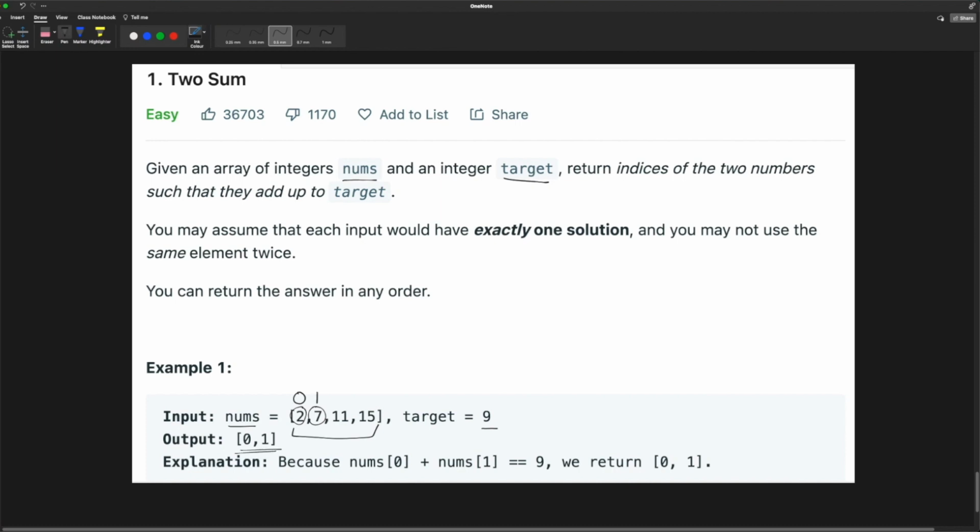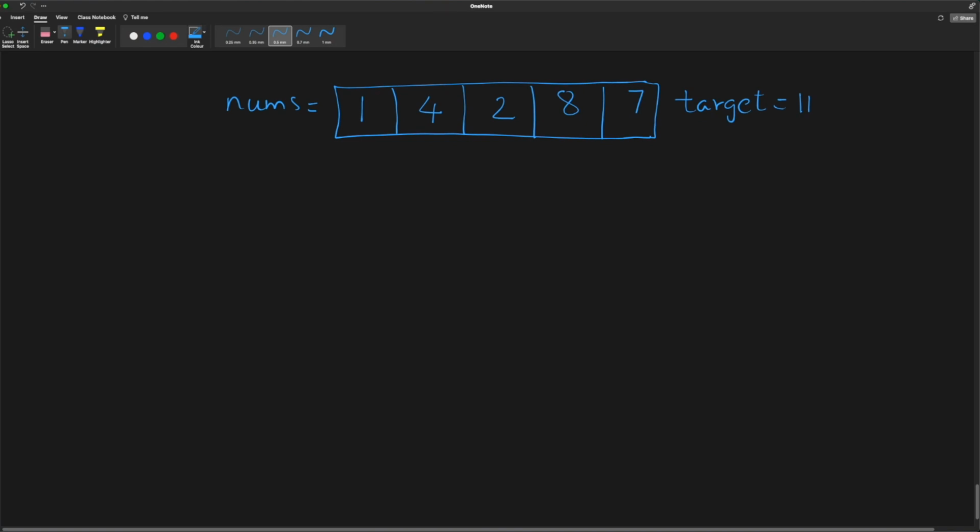Okay, let's look at this example which has these numbers in the nums array, and the target we have been given is 11. As a brute force approach, let's say we have a variable i which points to index 0, and the number there is nums[0], which is 1. Okay, so what number do we need to add to this 1 to get to 11? And that is 11 minus 1, which is 10.